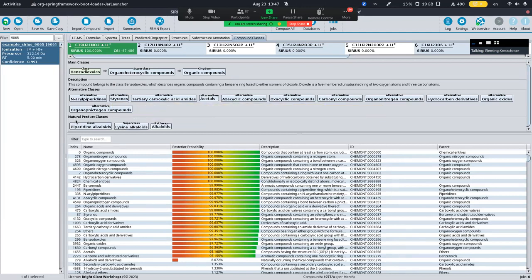You also have natural product classes, which is another ontology, another way to specify compound classes. Here you can see that actually we have the class piperidine alkaloids, which already sounds a lot like the piperidine structure which we found. So this also might give us a good signal that the structure that we looked at before might be the right structure.